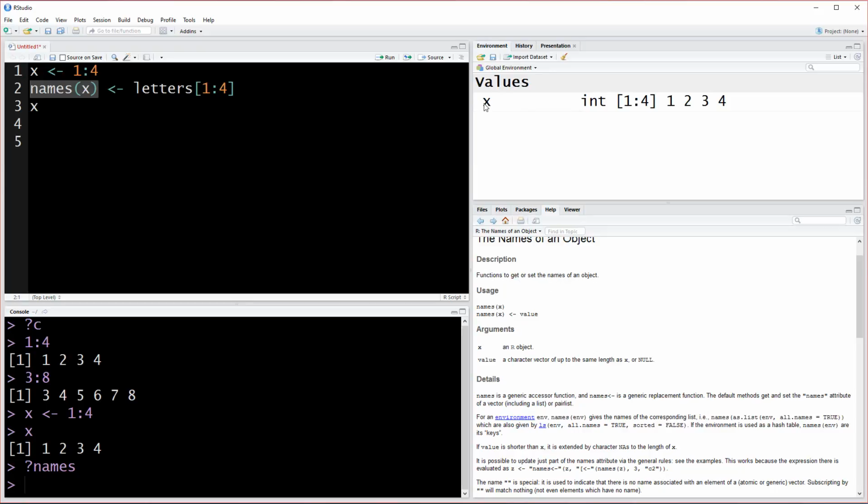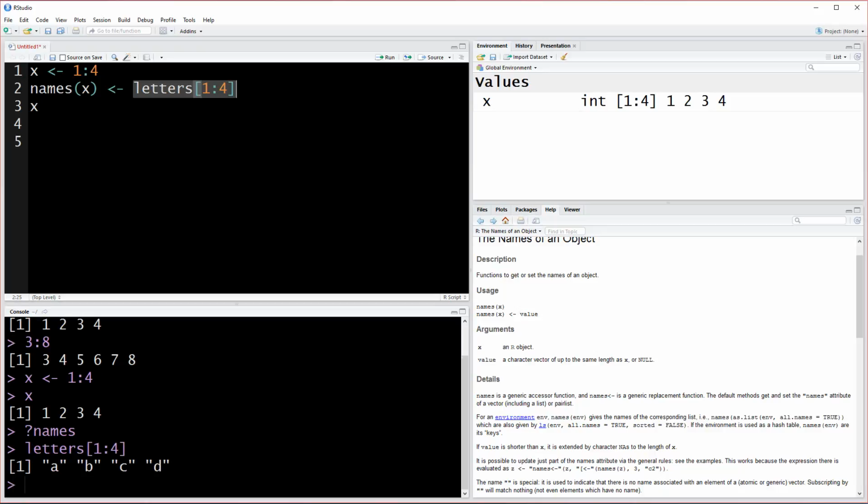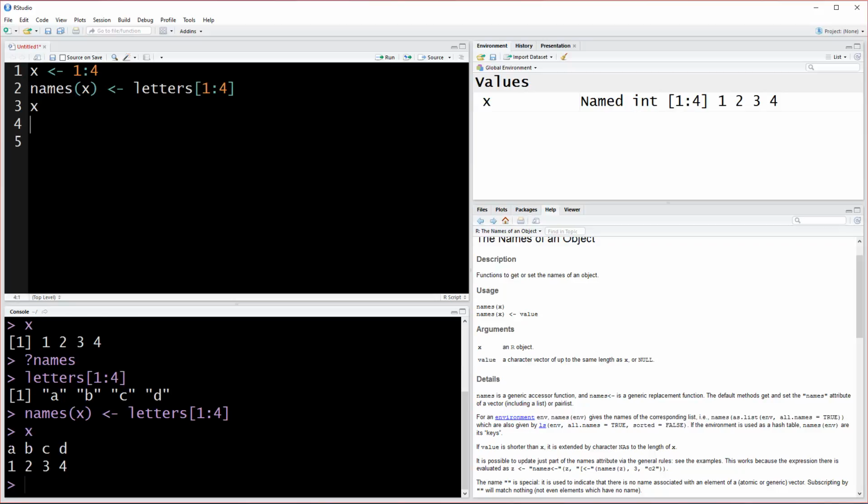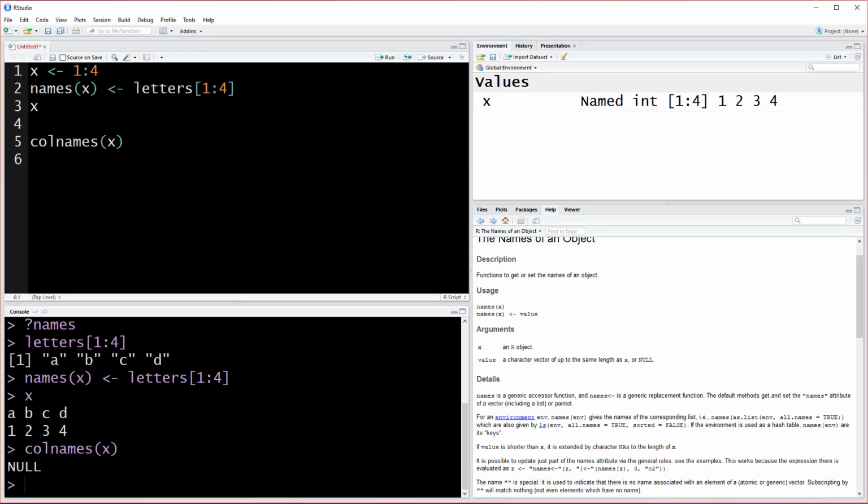Okay, perfect. So we got our object X, and we want to assign it these names. Okay, so letters 1 through 4. What does that return? Returns characters A, B, C, D. Pretty intuitive. So once we run this, we've actually changed this whole thing. So now when we run X, it's changed a bit. So we have column names more or less, right? So we got column A has a value of 1, B, 2, and so on. So that's pretty cool. And we can also grab the column names of X, but it's null.